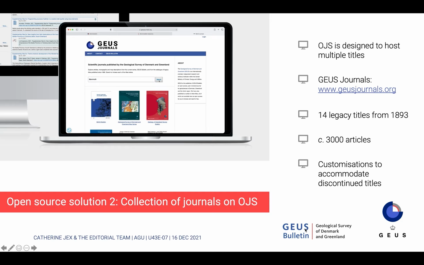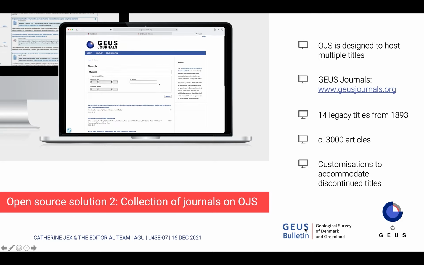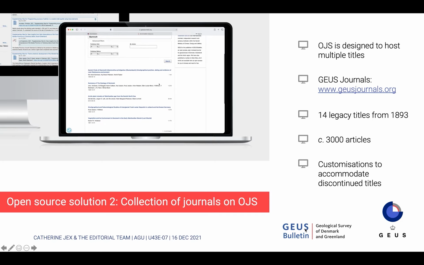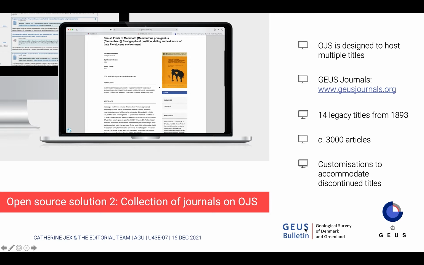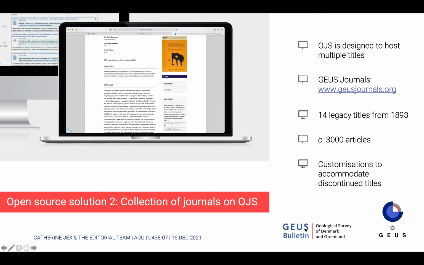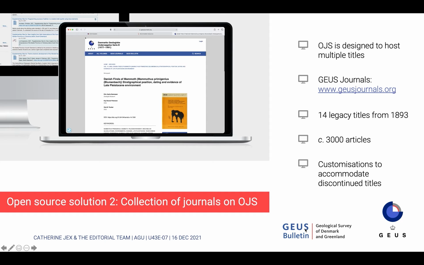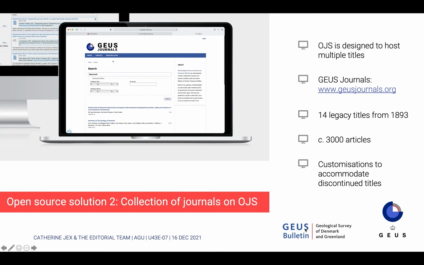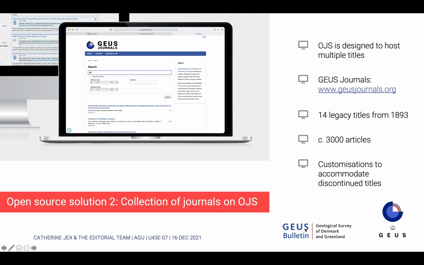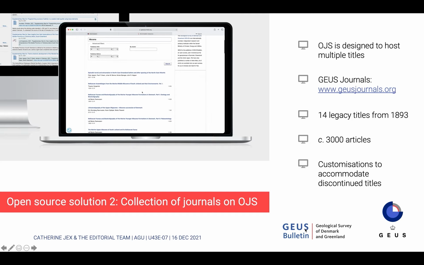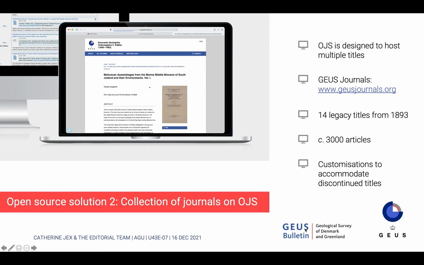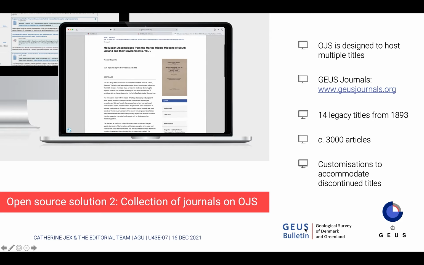And to achieve what you see here, we made a number of customizations. So, for example, because they're discontinued titles, we didn't need to show a current issue on the home page, so we made a customization there. Just a little before in the video, you saw the search function that we added. This is another customization. Here it is. So this enables the user to search the entire back catalogue, including all of the legacy titles as well as the current series GEUS Bulletin.